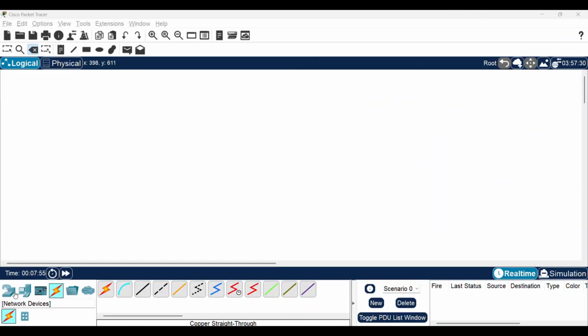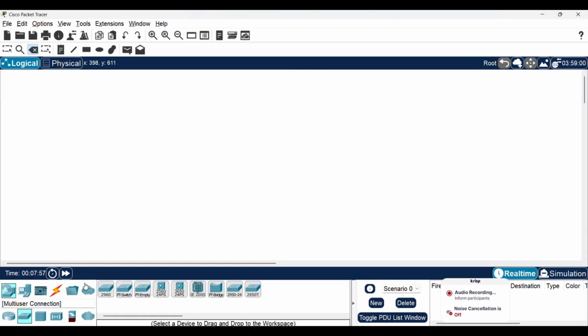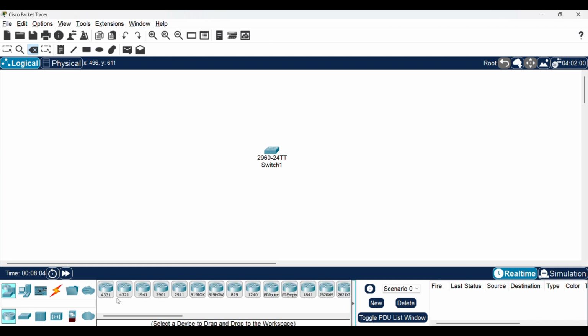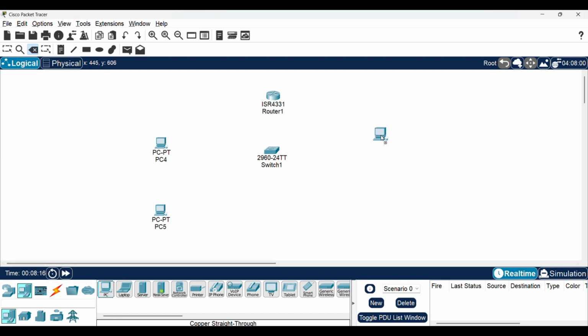So here we are on Cisco Packet Tracer. To configure VLAN, let's put a switch here because VLAN is configured on the switch. And also let's put a router because we need a router for inter-VLAN communication. And now let's put 4 PCs as mentioned in our case study.